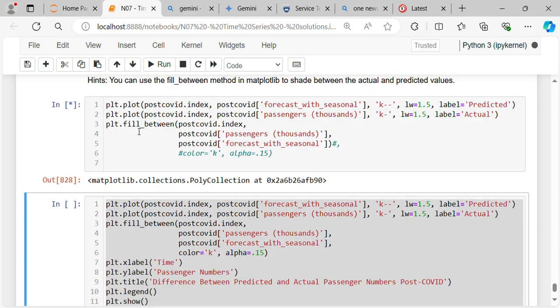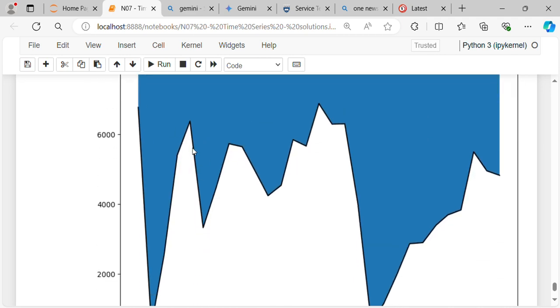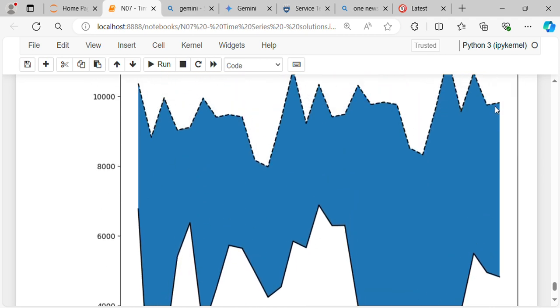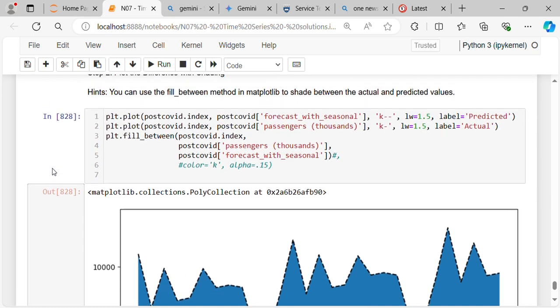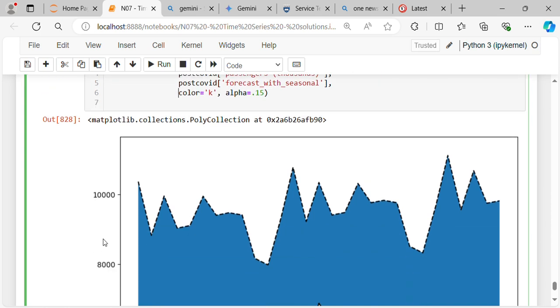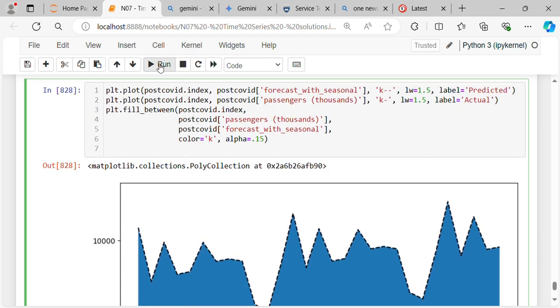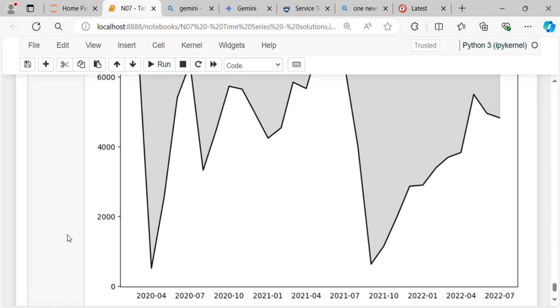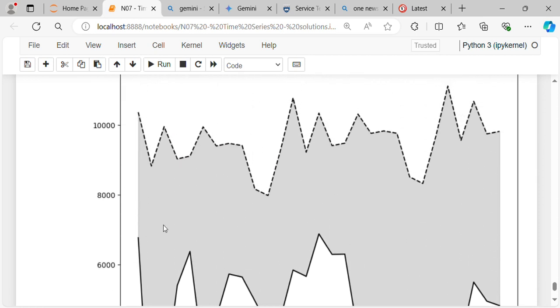Let's run this, and we see that the region in between the forecast values and the actual values is shaded. Let's change the color: color equal K, comma, alpha equal 0.15. Alpha is how light or bright the color is. So let's run that, and we see that the color is changed to K.